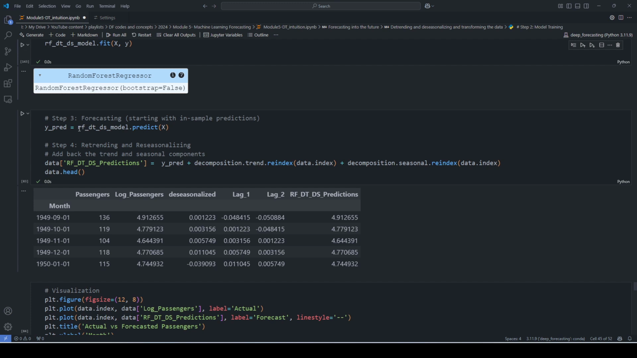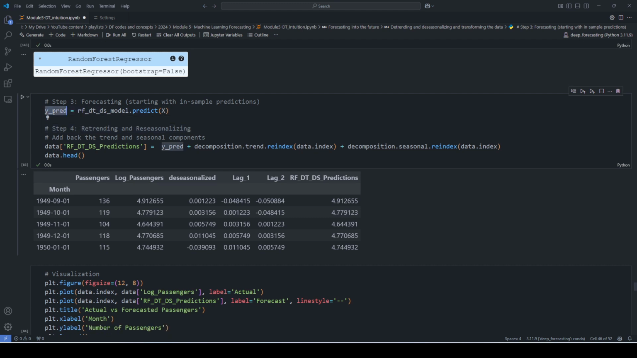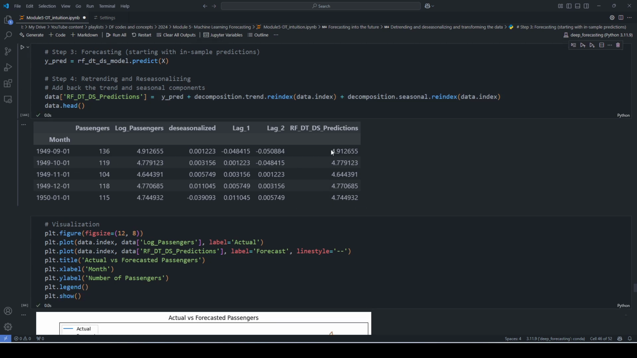So this, look at that, random forest underscore DT, detrended underscore deseasonalized. This is something you're going to see in PyCaret. PyCaret is going to use some notations like this. Make predictions, and these are your predictions, right? After I made predictions, I'm going to add back the trend components and add back the seasonality components. Hopefully this makes sense. Again, it should be pretty straightforward. And these are going to be our new predictions.